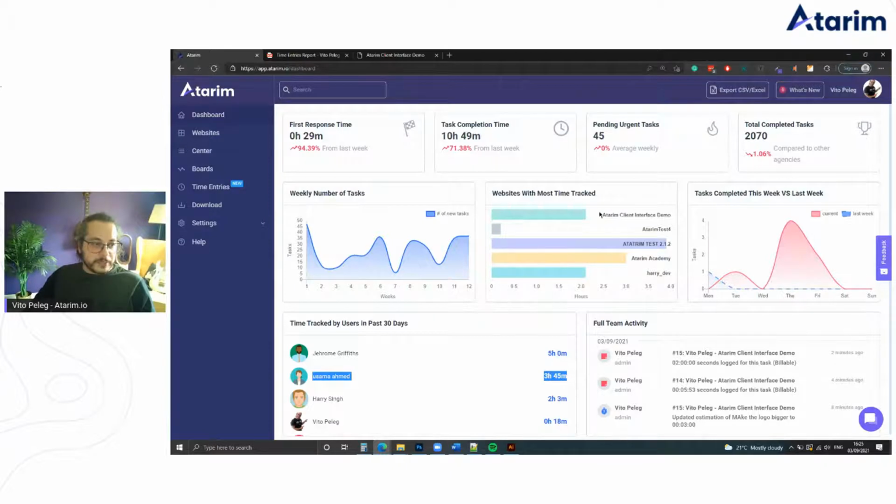Another cool block here that is related to time tracking is websites with most time tracked. That gives you the top 5 websites that you track time on, or the top 5 clients, if you will, that have taken time from you over the past 30 days. So why do we want to know that? We want to understand who is wasting our time, or who we are investing our time into.